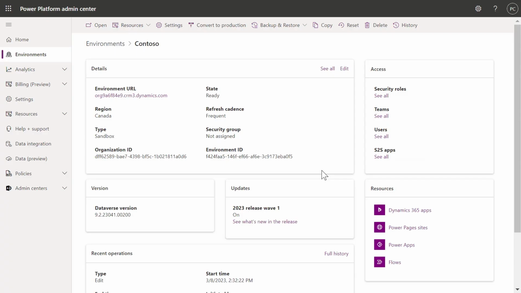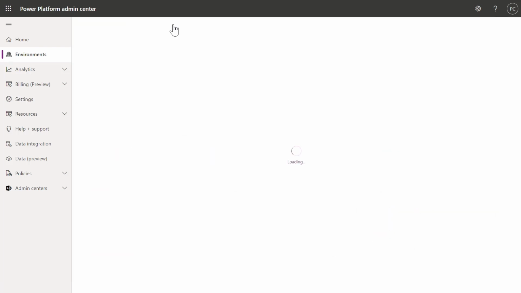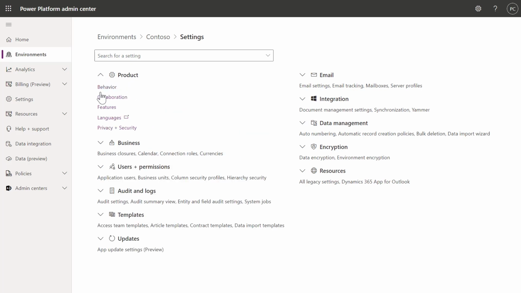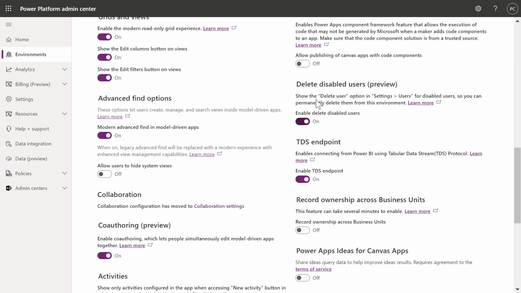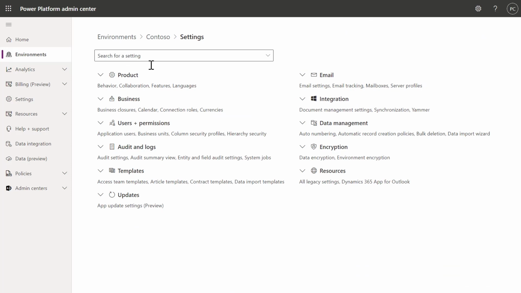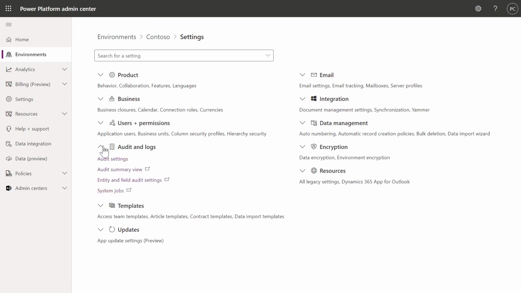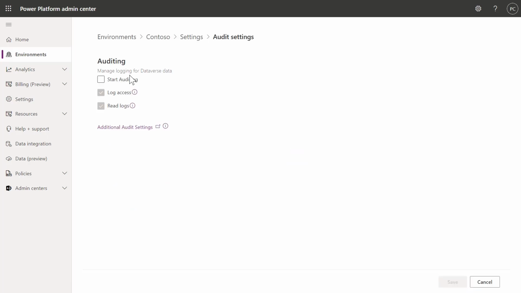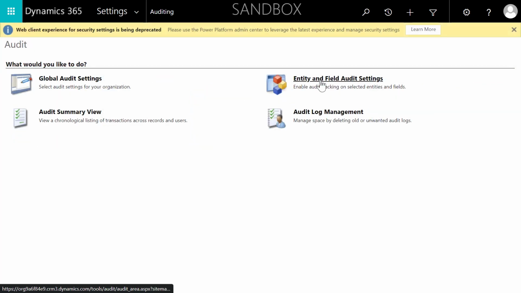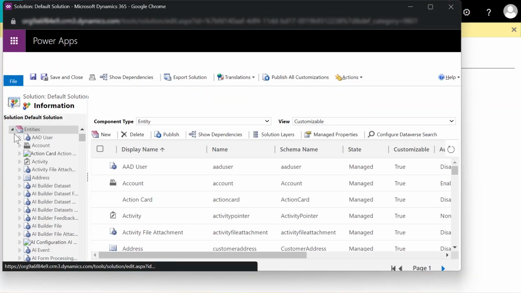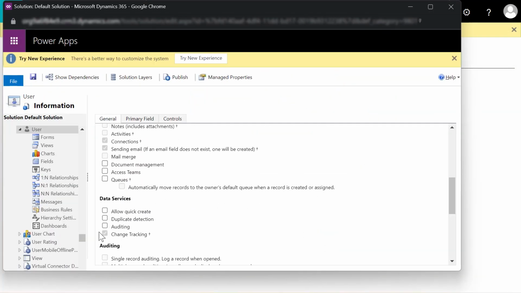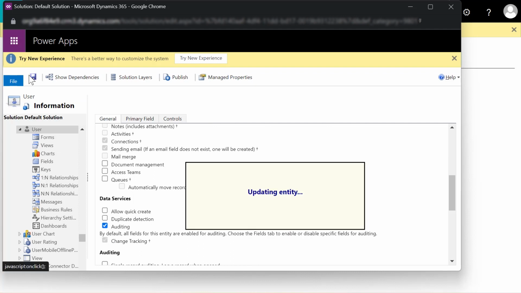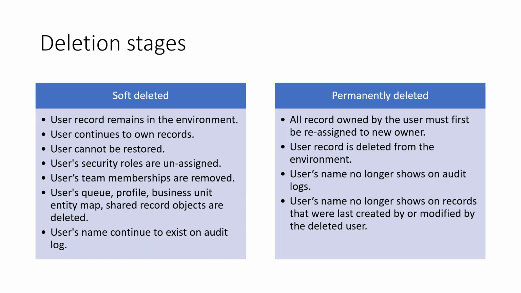To delete users, you first need to enable the feature in your environment settings feature page. Since you will be deleting users in bulk, we recommend that you enable auditing for the user table. Locate your user table and enable auditing. Save and publish.